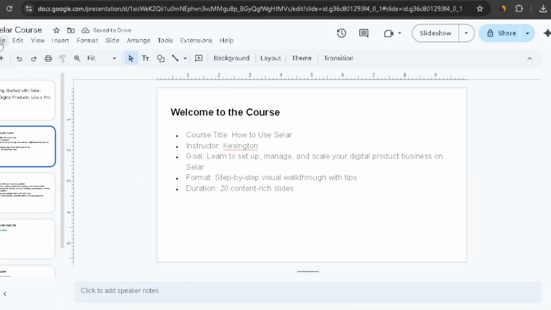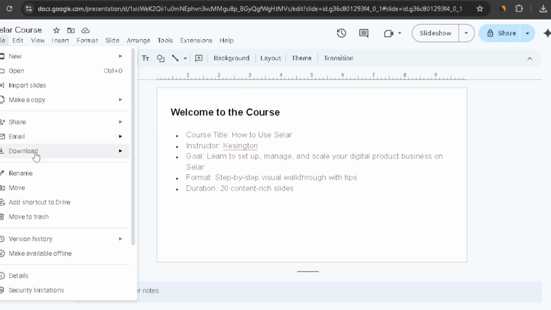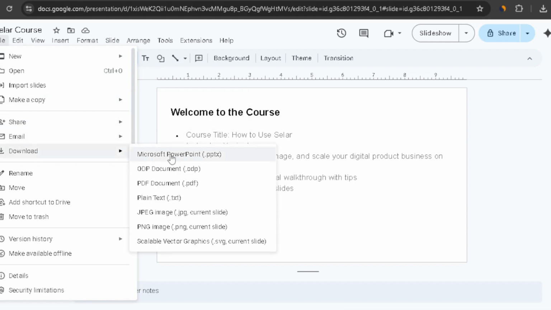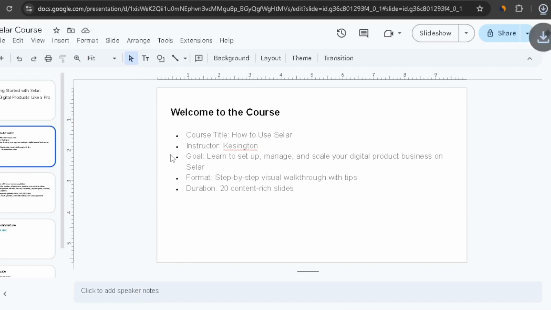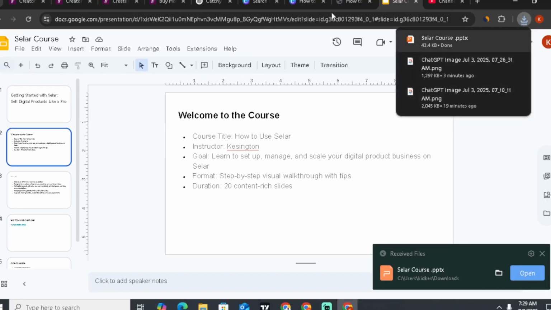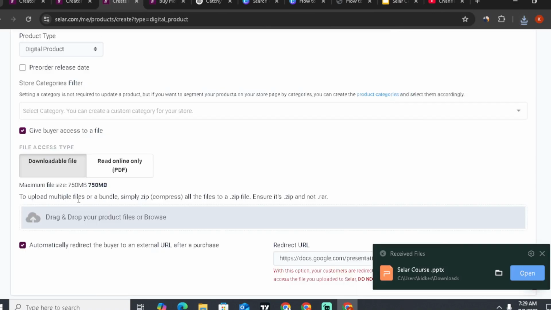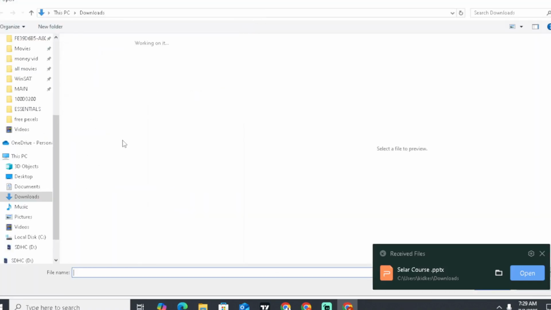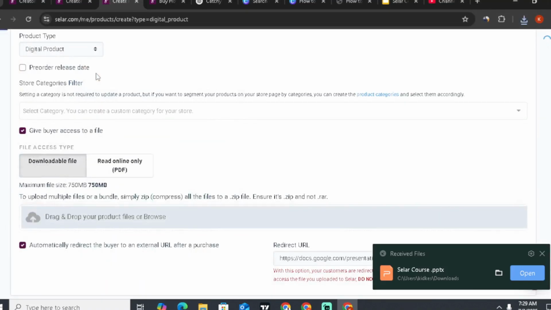So now for you to download this, you want to come here to file, and then you want to come here to download. So you can download it as a Microsoft PowerPoint or PDF. Anyone is actually fine. But let's say we want to download it as a PowerPoint presentation. Once you've downloaded this, you want to go back again to Selar, and then you want to upload the file itself, the raw slide file over here.